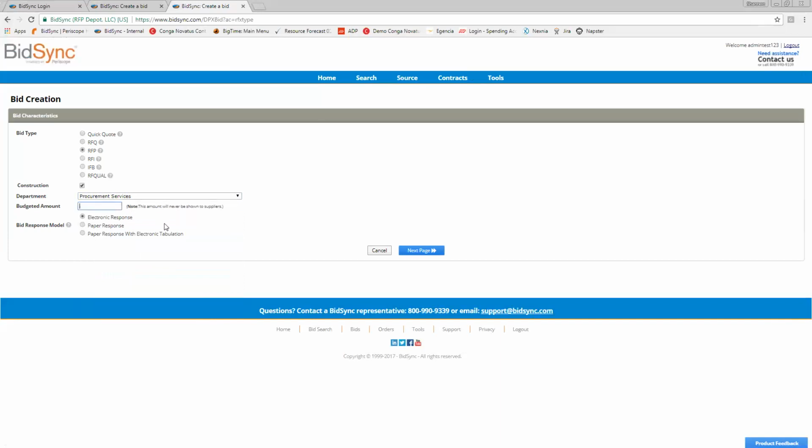The budgeted amount in the system is the amount that you're looking to spend or that you've budgeted. Now, this amount is never shown to the suppliers. It's just used for internal purposes. It's also an optional field, so you don't have to fill it out. But if you'd like to track that information, you can. It does help with some reports later on in the tool, so it is good for that case scenario.